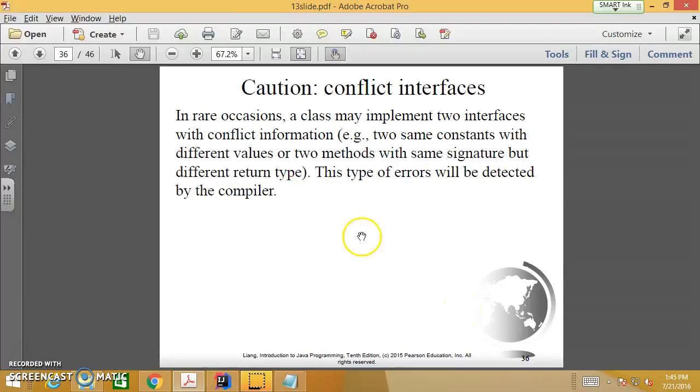Caution, conflict interfaces. On rare occasions, a class may implement two interfaces which have conflicting information. This type of error will be detected by the compiler. For example, two same constants with different values, or two methods with the same signature but different return types. So conflicting interfaces can occur, but it's rare, right? When a class implements two interfaces.